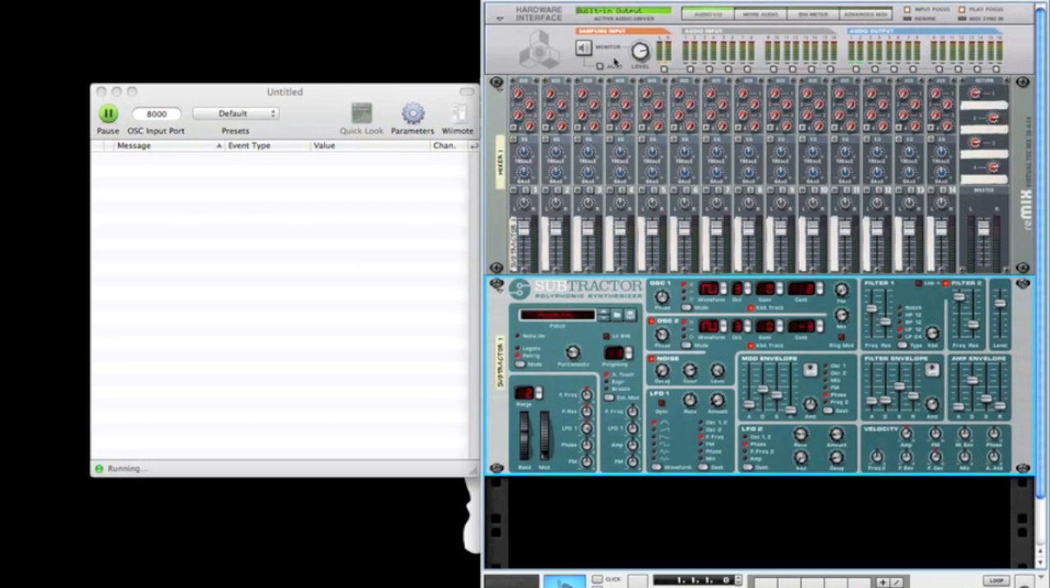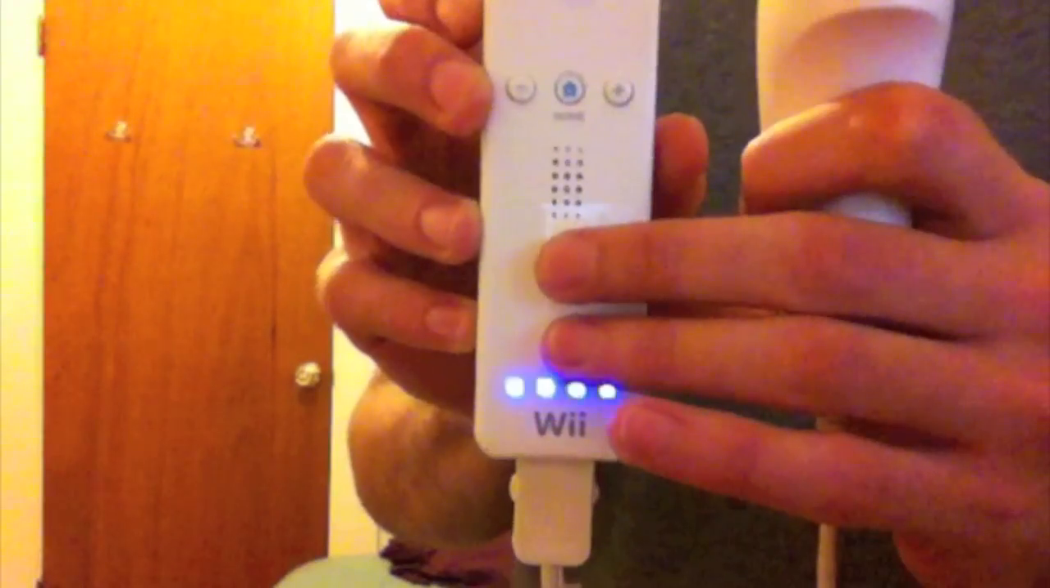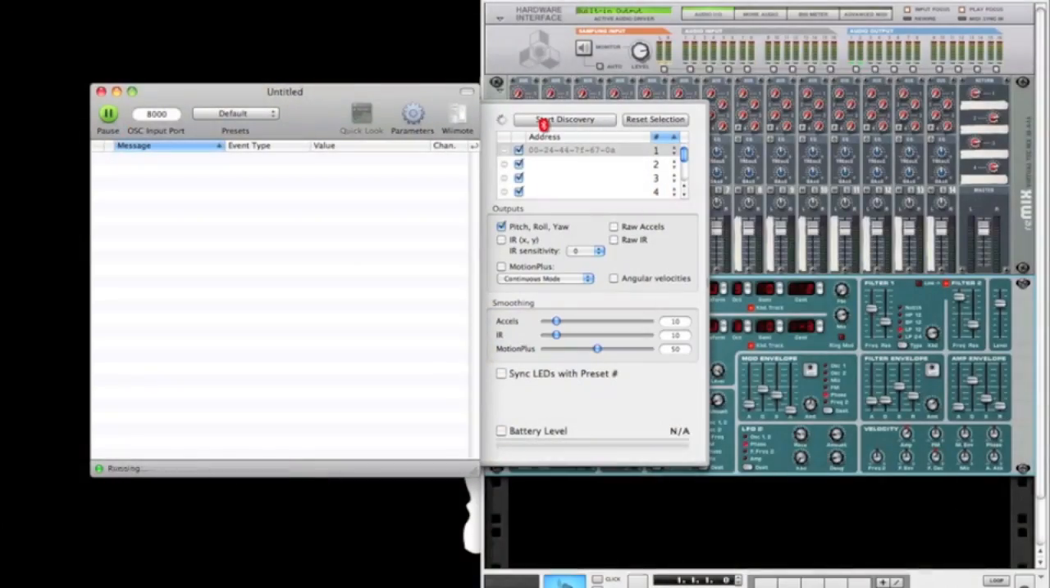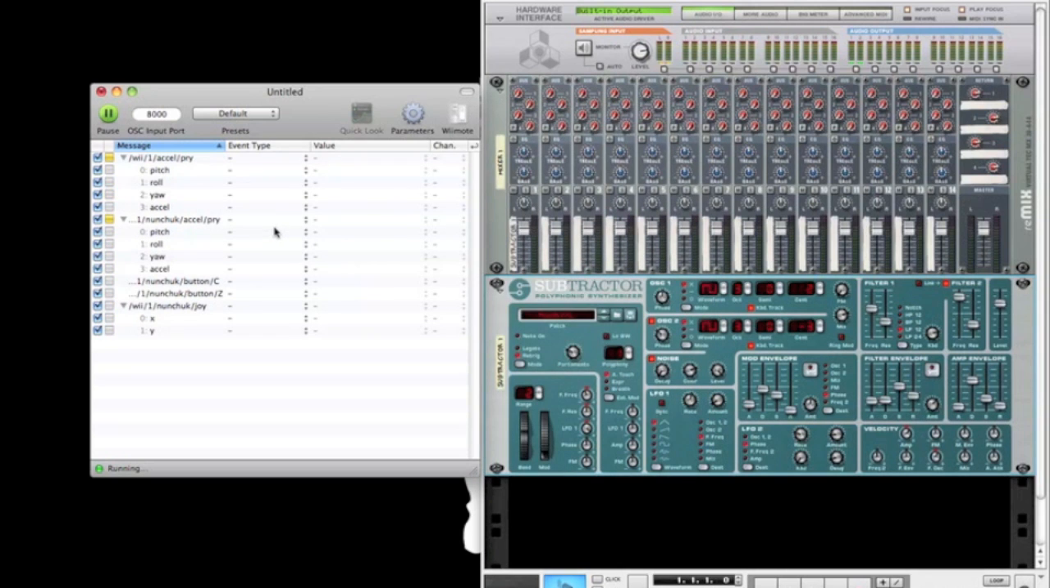So once we've done that, the first thing we want to do is discover the Wiimote. We click Wiimote over here, and when we hit Start Discovery, you press buttons 1 and 2 on the Wiimote, and the Bluetooth signal will recognize it, and you'll see all of these messages pop up. Two of the messages that don't pop up, however, are buttons A and B, and we want to use those, so we'll just go ahead and press A and B, and you'll see that they'll show up.